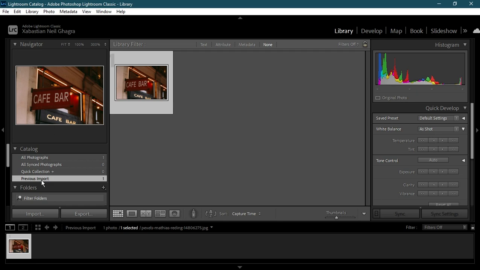Welcome to another new lesson of Adobe Lightroom. In this lesson, I'm going to show you about the tone and also the white balance of Adobe Lightroom, how it actually works, and how you will use those tools in Adobe Lightroom.